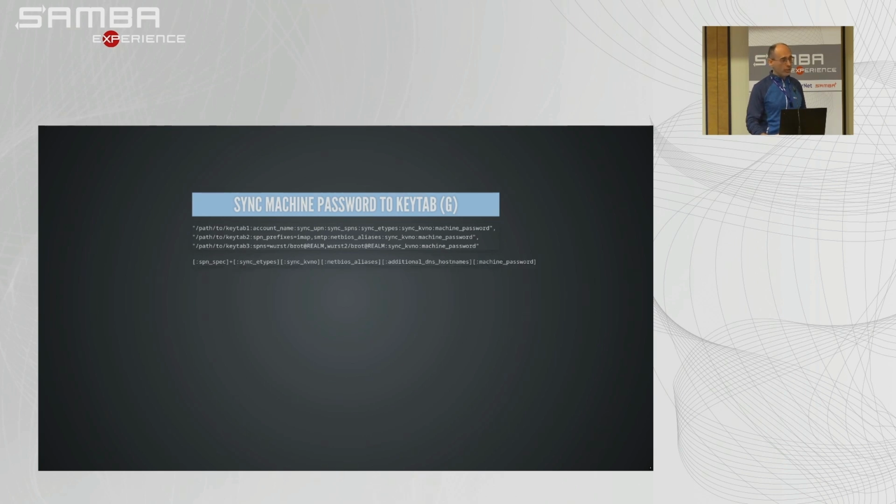So the generic syntax looks like this. We can have a list of SPN specifiers, so you can have more. It's the plus which says it. Then we can have options: sync etypes, sync KVNO, NetBIOS aliases, additional DNS host names. And at the end, it's not visible, but it's machine password.